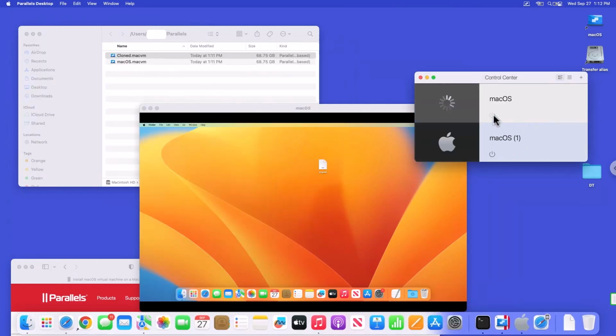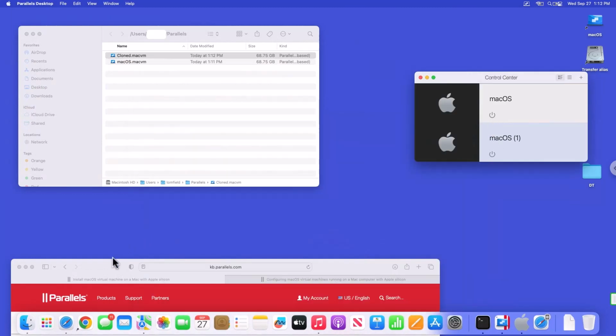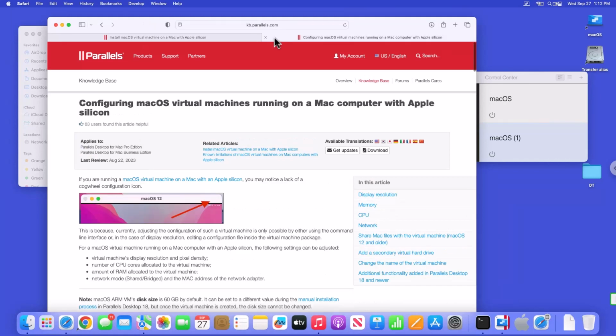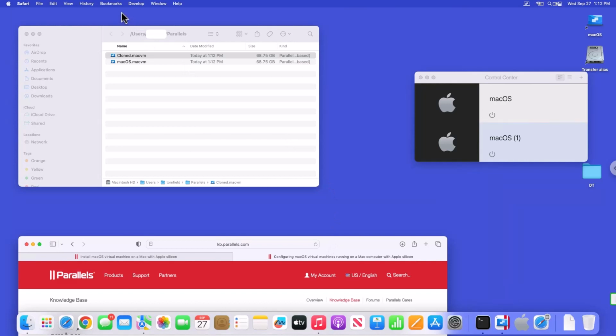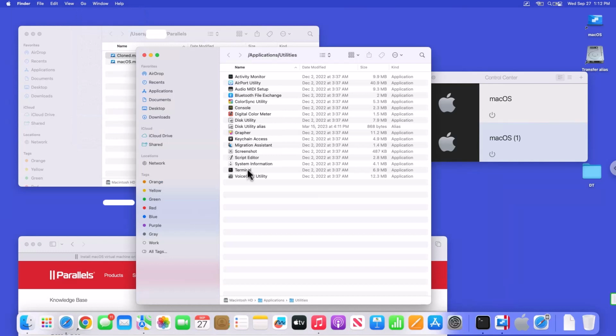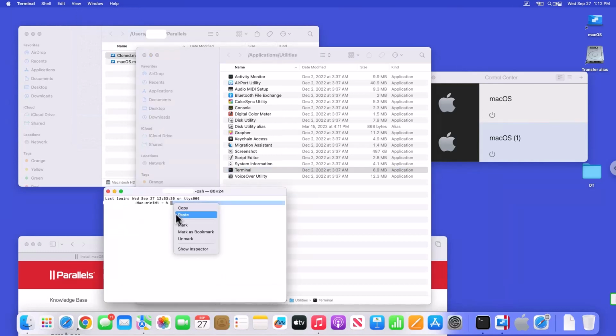It has to be shut down to use these commands. And we might as well shut down the base one too. Now, this knowledge base article at Parallels has a lot of useful commands. And the command we're going to use is just to change the name of the virtual machine. So we'll come down here. Let's open up Terminal. And now I'll paste in the command that I already had on the clipboard. And you can see over here the name is changed to clone.